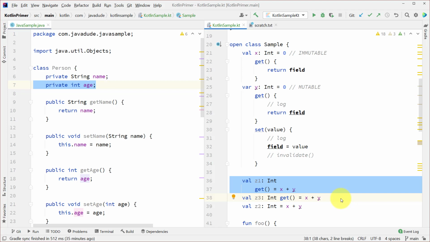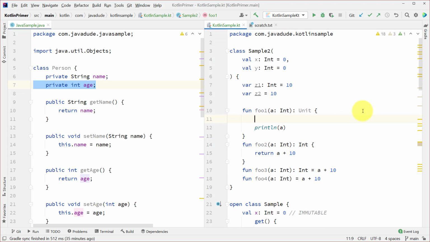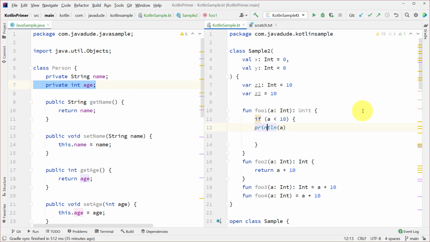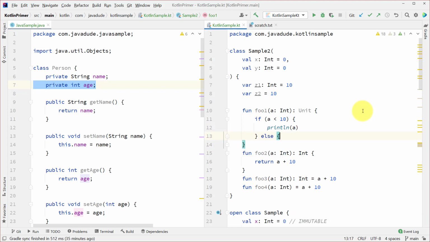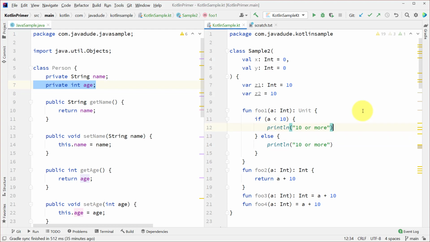So let's look at some code inside of some of these functions. So if I come up here, say we're inside this function here, I can have ifs and I can have whens and I can have loops and things like that. Let's say something like if a is less than 10, then we will println a, else let's println over 10, 10 or more. Something like that. So you can do alternatives using an if statement. Whoa, I accidentally deleted that. That was brilliant. So you can have alternatives based on ifs, just like you could in other languages.